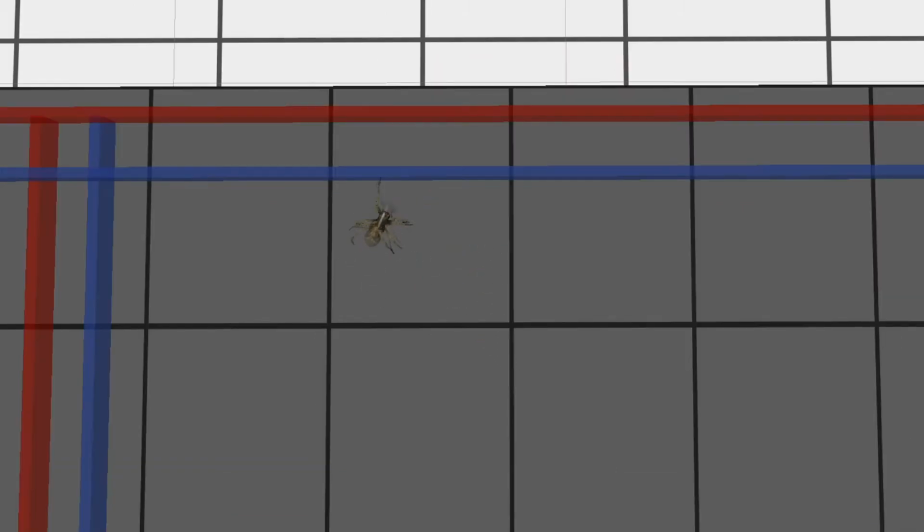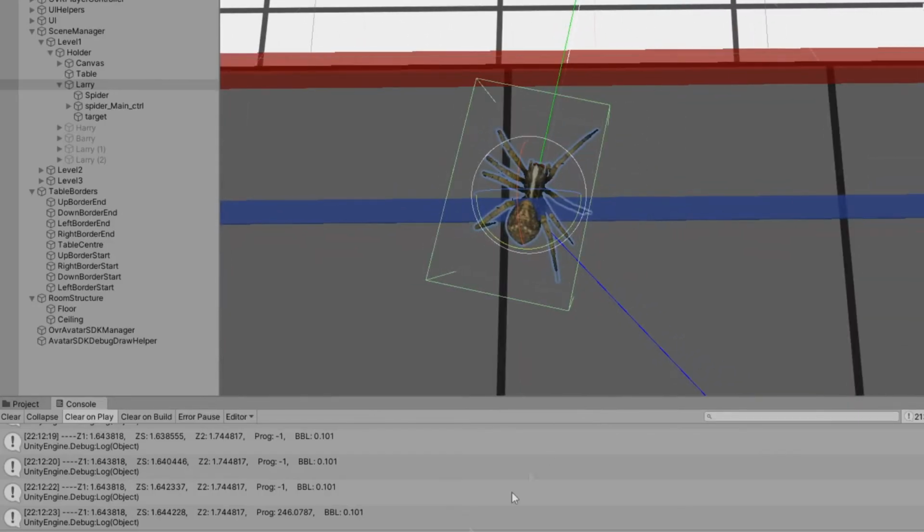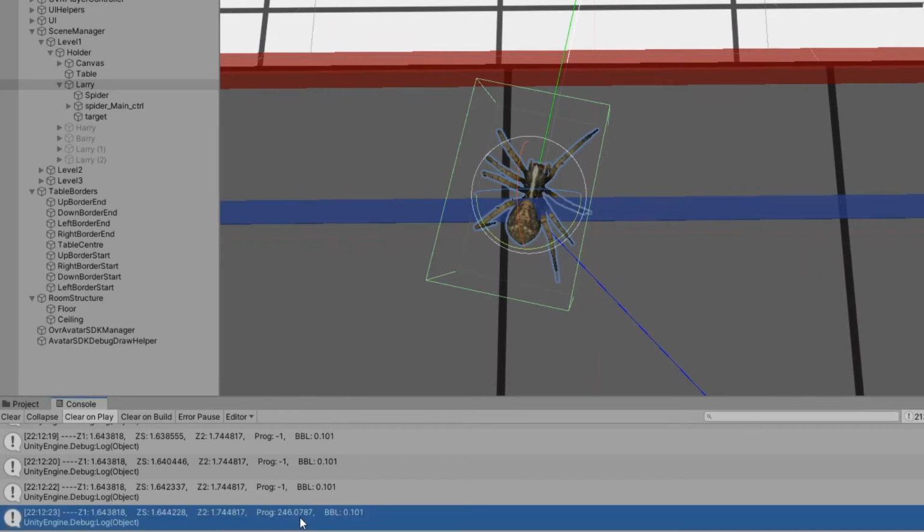So originally this wasn't working properly. The further the spider got into the border, the less it was turning. I found writing variables to the console pretty useful in figuring out what the issue was. So Z1 here is the Z value of the blue border, ZS is the Z value of the spider, Z2 is the red border, and the number here is how far through the border it thinks we are.